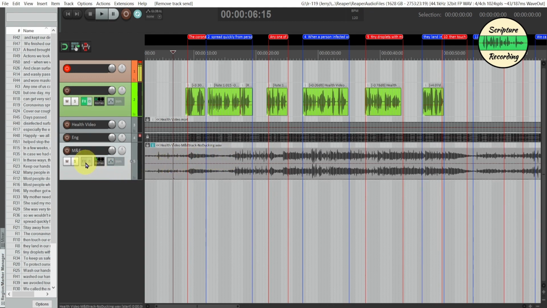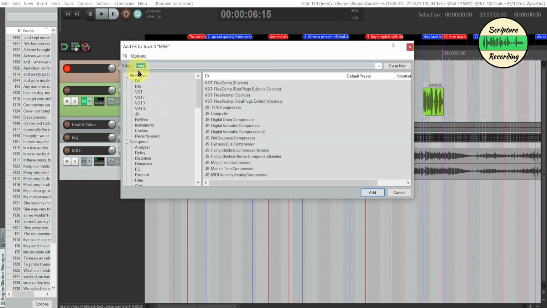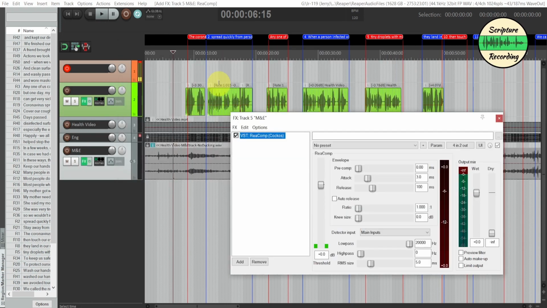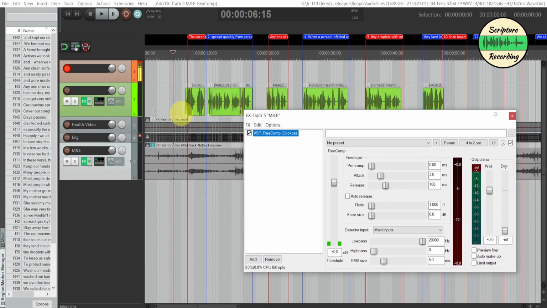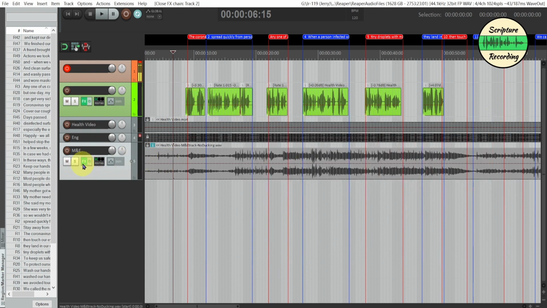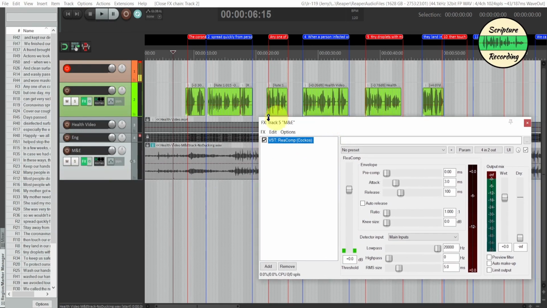So the way we do it is that we're going to add an effect, and we're going to type in COMP and then ReaComp. And that's the effect that we're going to use. And if you remember, here, we use the ReaComp to compress this. So when they spoke here, it brought the volume down. But we want it that when they speak up here to bring the volume down here.